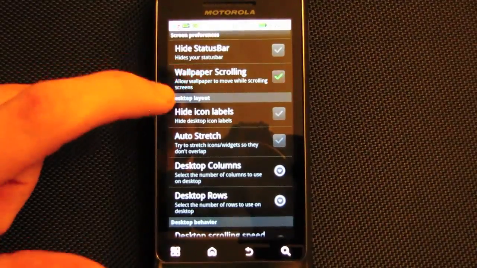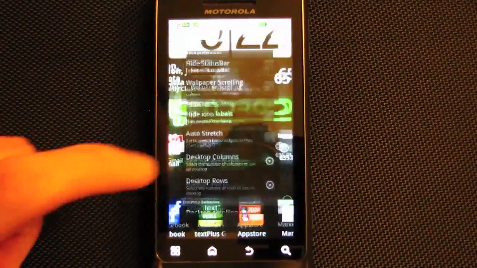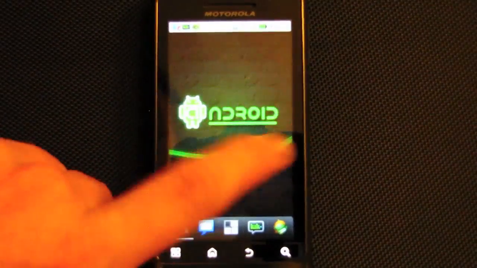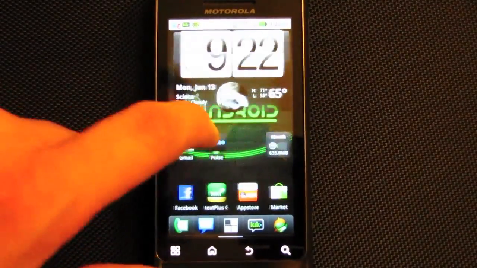Then scrolling wallpaper. That will stop and start your wallpaper from scrolling. As you can see, wallpaper does not scroll in the back, which means smoother animations between the different home screens.